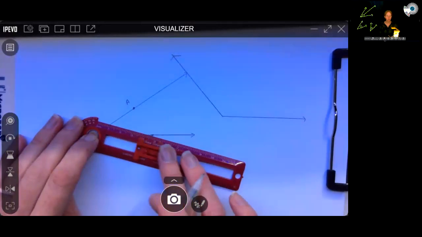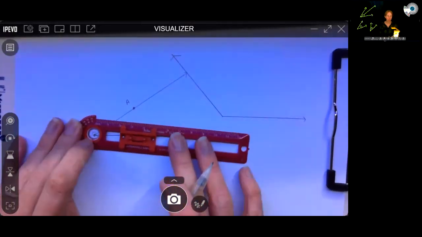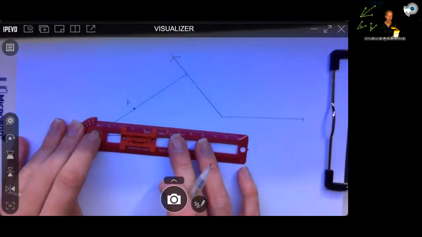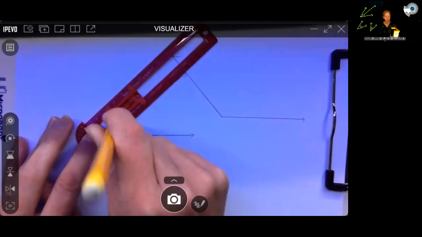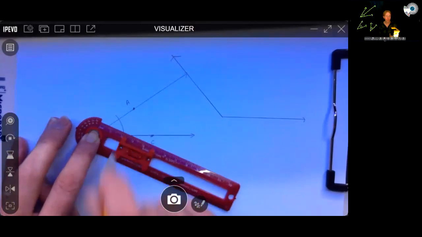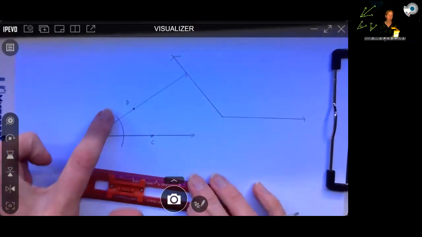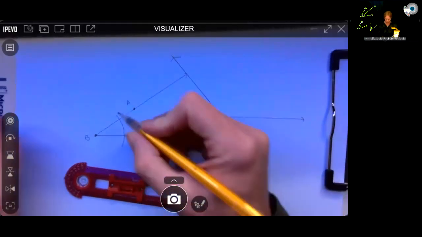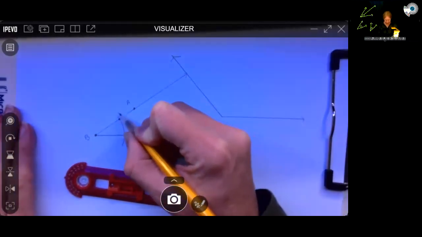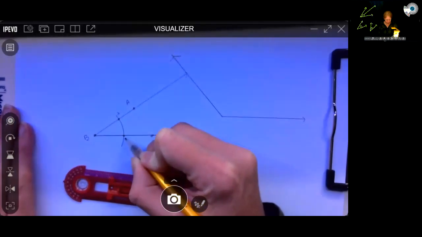Now, it's usually best to make it a fairly small arc to start with, and I'll show you why in a moment. So I'm going to make a fairly small arc, putting my pencil in here and getting through both of these. Okay. Now, these intersections we're going to label. We're going to call this one X. We're going to call this one Y.